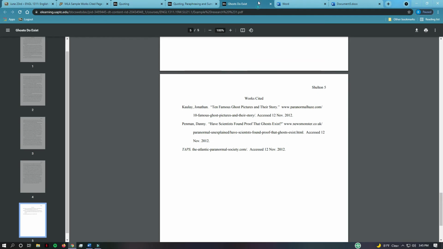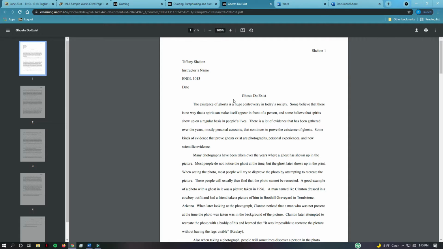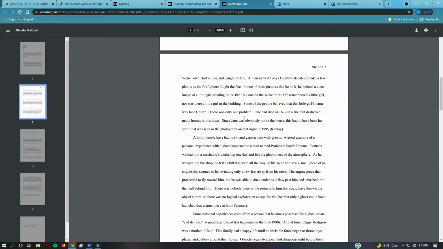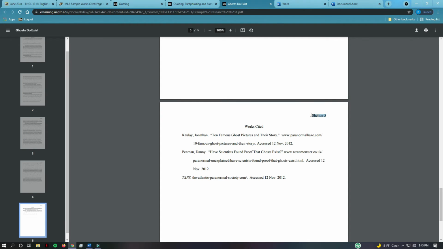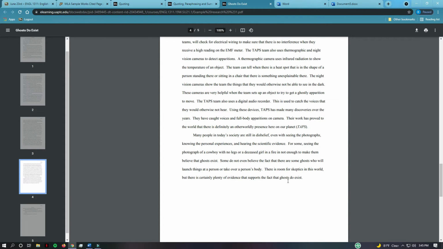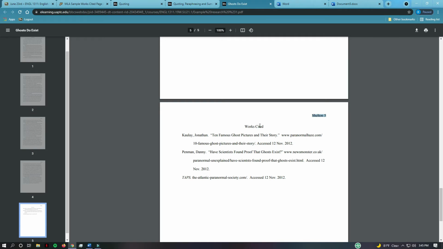So I'm going to pull up one of the research example essays that I showed you. This is the Ghosts Do Exist one. This person typed her essay all up, and she ends her essay on page 4, and then she goes down to page 5. Page 5 is her works cited page. A works cited page tells your reader where you got all of that information.